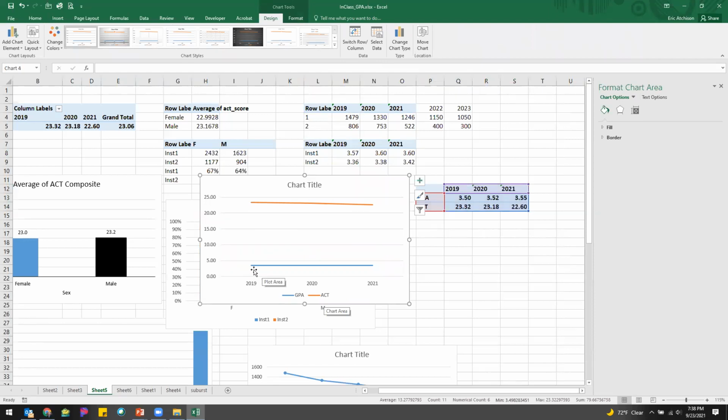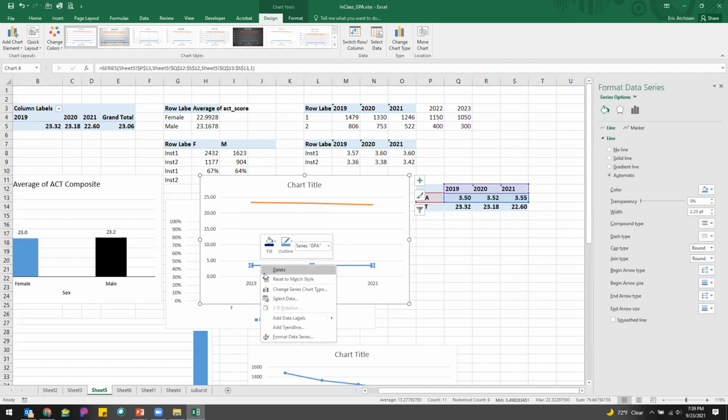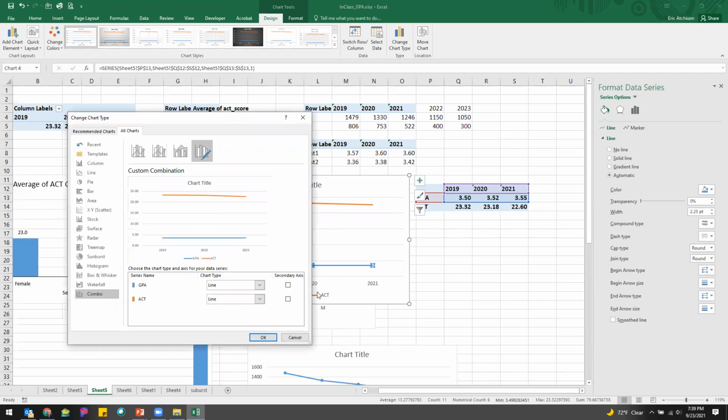But the GPA is really hard to read because it's somewhere between 0 and 5, as it should be, and ACT is somewhere between 20 and 25. All you have to do is click on the blue line for GPA, right-click, and, I'm sorry, change series chart type. Notice that it says Custom Combination, and we want ACT on the secondary axis.